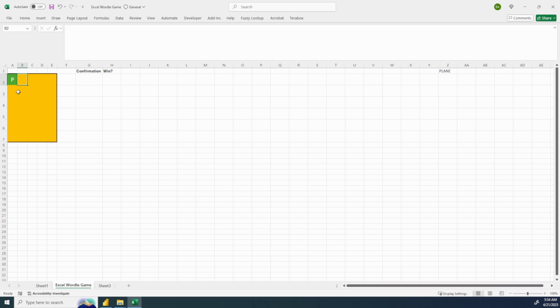What about if I put in, say, A? A is part of the letters of "plain." Okay, so that means yellow is okay. You get the letter right, but not in the right position. So let's say L, that gives you a green.